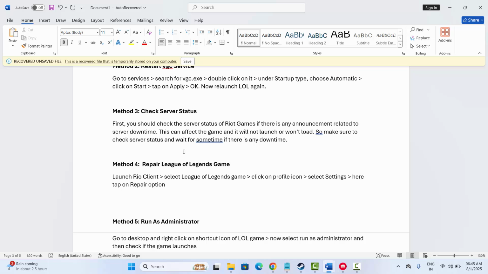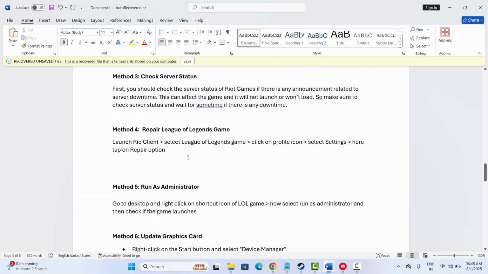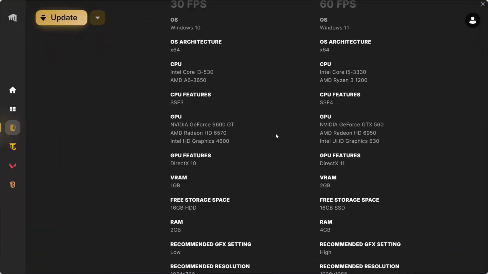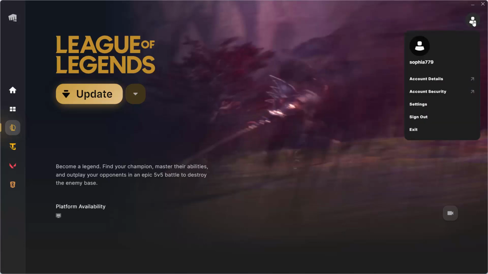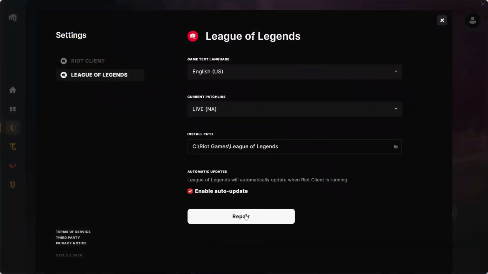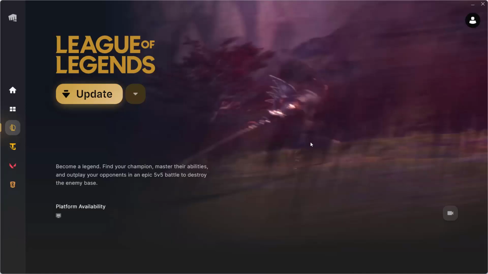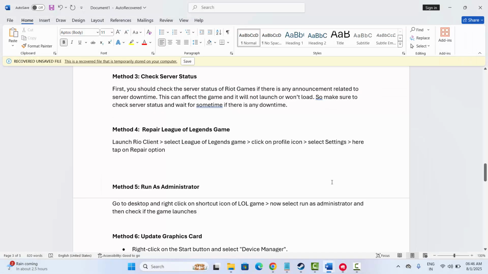The next is to repair League of Legends game. For that, you need to go to the Riot client over here, launch the game and then click on your profile icon. Here click on settings and then here click on repair option. This will repair the game files and after you repair it, now try to play the game and then check if this solution works for you.